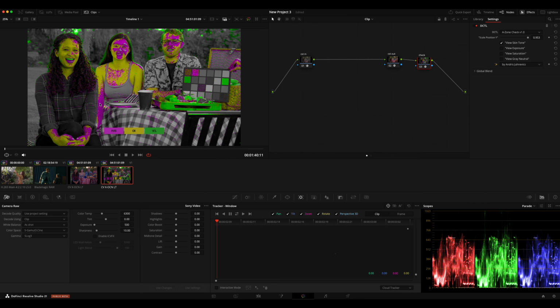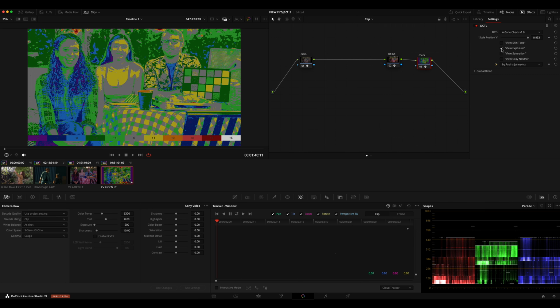Skin tones are highlighted in yellow. If the skin looks purple, it's too red. If it looks green, it's too yellow. Skin tones will never be purely yellow, and it's completely normal to see a mix of all three tones, or at least two. The next parameter is exposure.